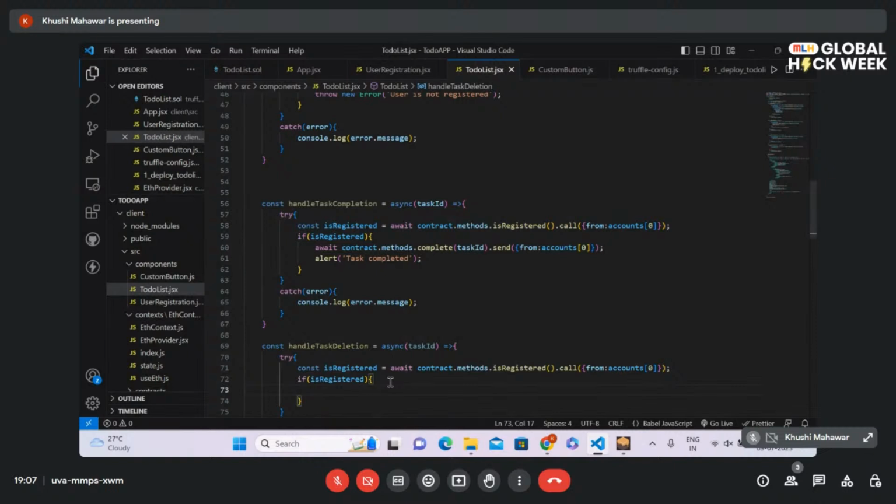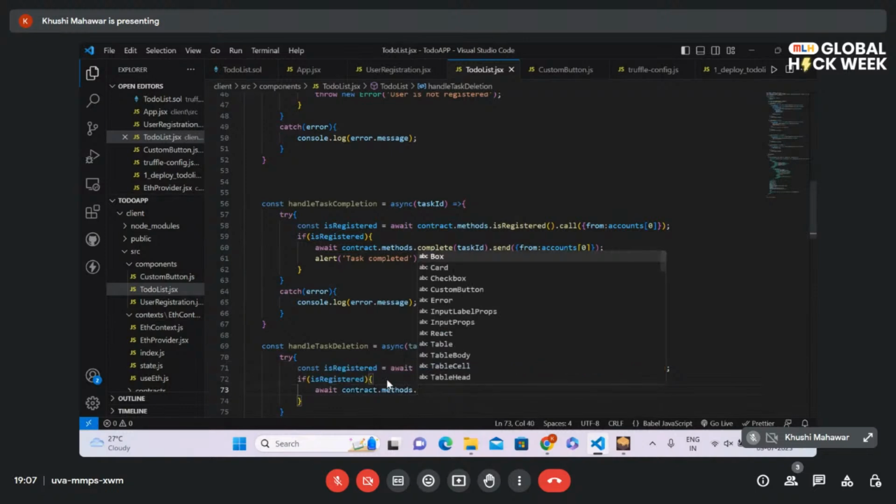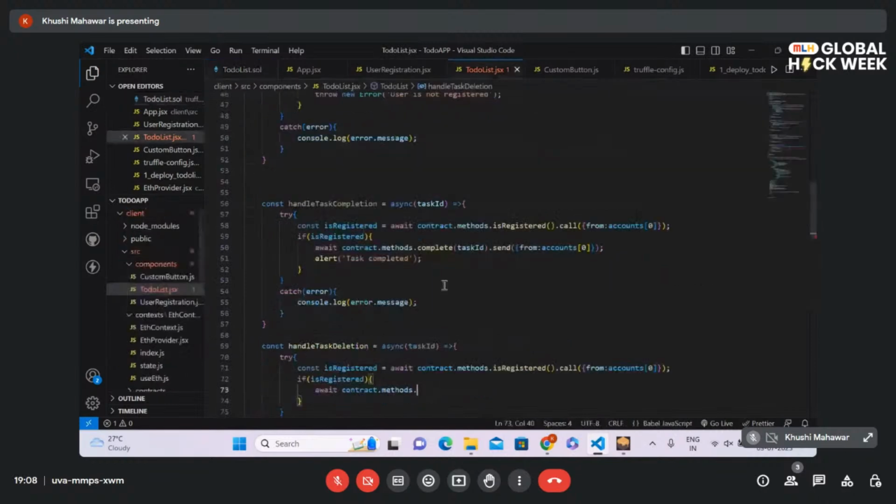Okay. Now here when the person is already registered, he should be able to call the delete function from its contract. So the delete function is delete task. Now I'm calling.